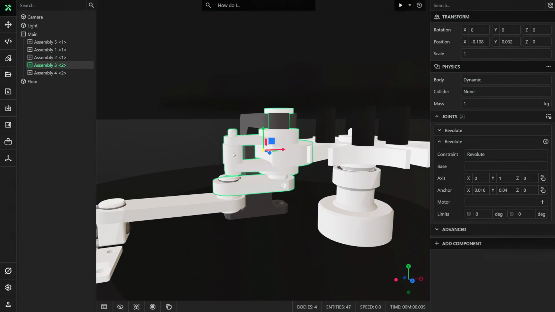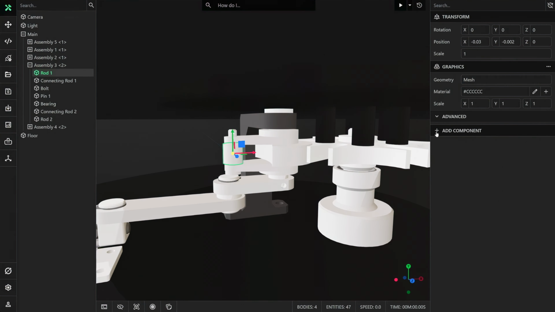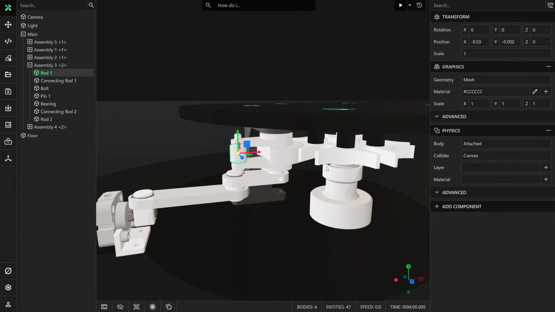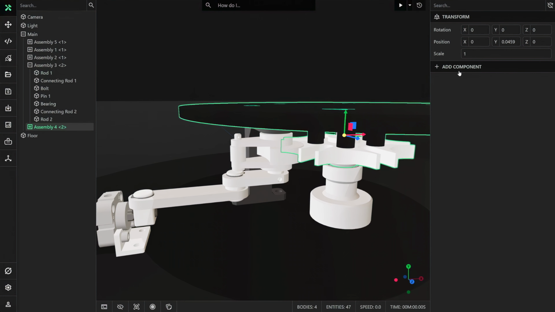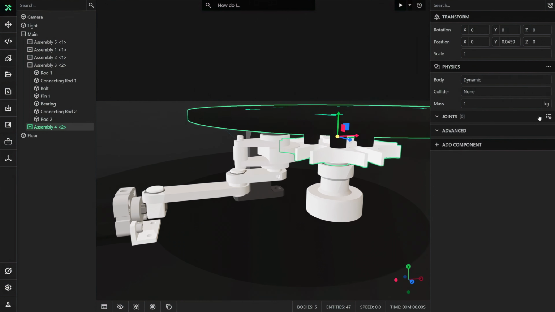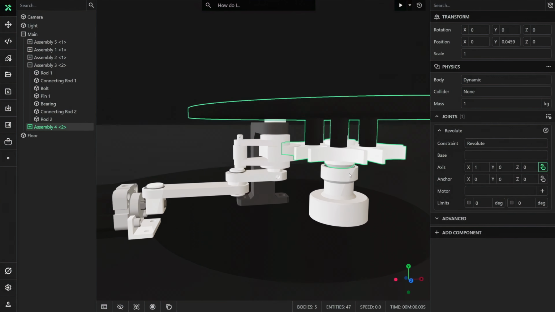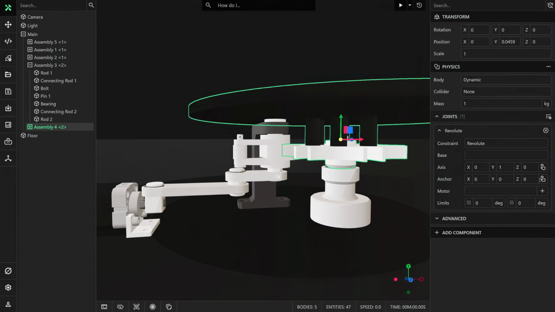Next, I'll select this rod entity here, then add a physics component with the body set to Attached and the collider left as Convex. Attached specifies that the entity has no rigid body, but that its collider is attached to the rigid body of the parent. I'll Control right-click again and select Assembly 4. Once again, I'll add a physics component, set the collider to None, then add a joint, set the constraint type to Revolute, and configure the axis and anchor properties.